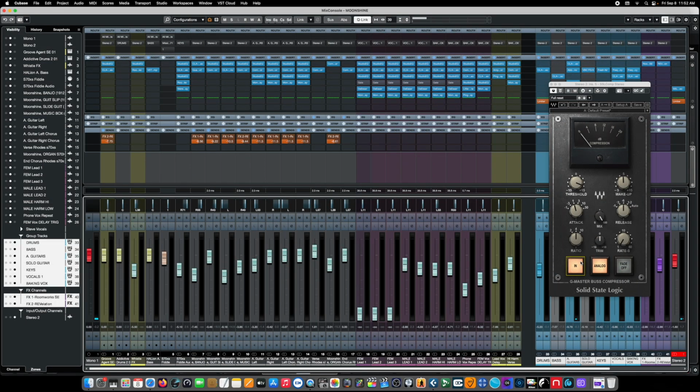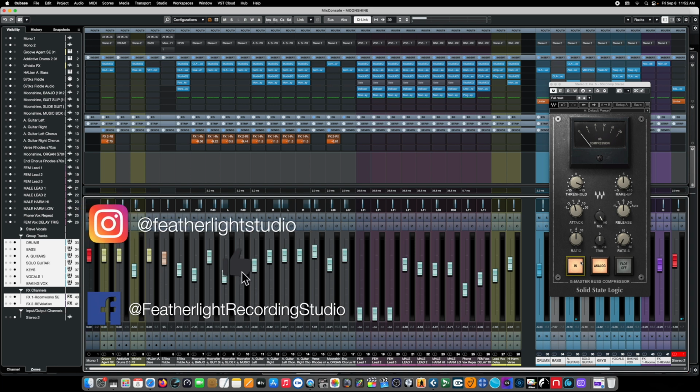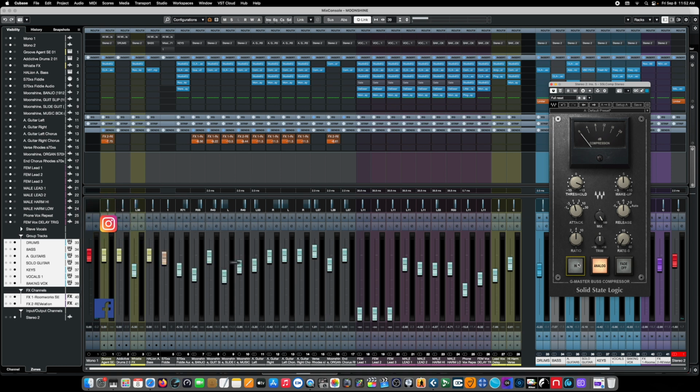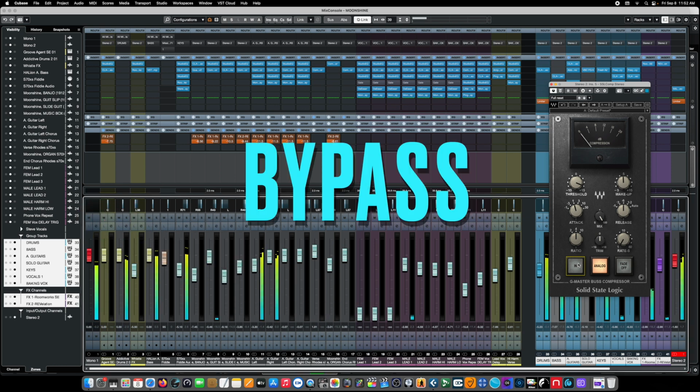In this example, we're going to use a VCA-style compressor on our master bus for our total mix. This is the G-Master bus compressor from Solid State Logic, and it is exceptionally good at reining in dynamics of a total mix, as well as gluing the overall mix together and adding weight and density to the overall sound.